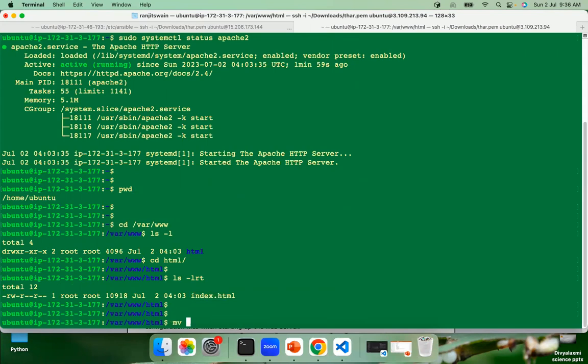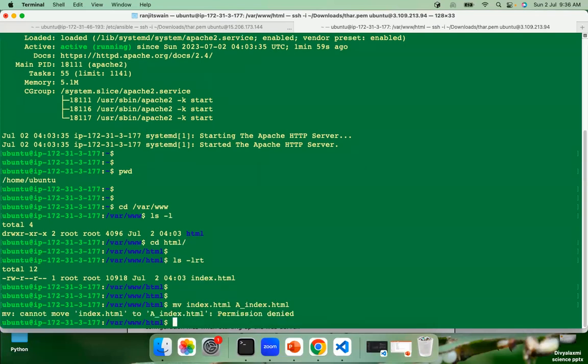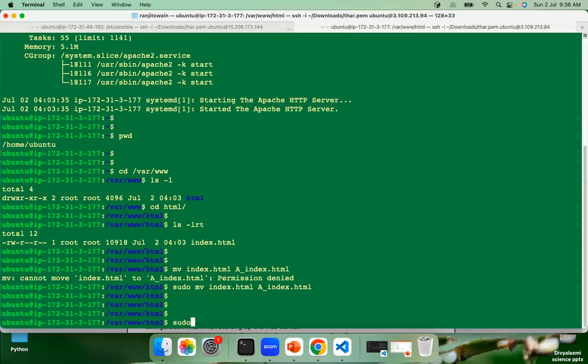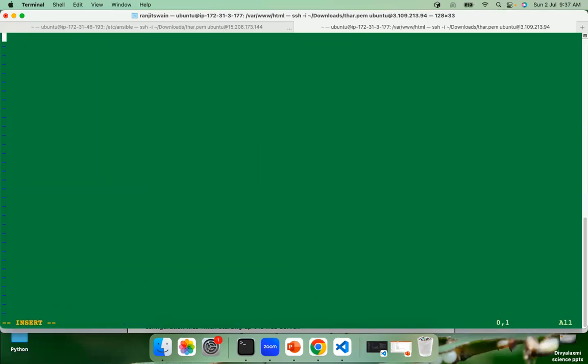Let me rename this index file and we create our own index file. Let's make it sudo because it should be. Let's create our index file, sudo vi index.html. I'll quickly create one simple HTML file with my little knowledge of HTML. Okay, make it center.